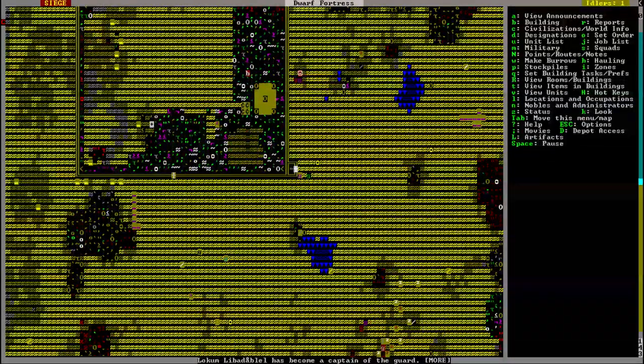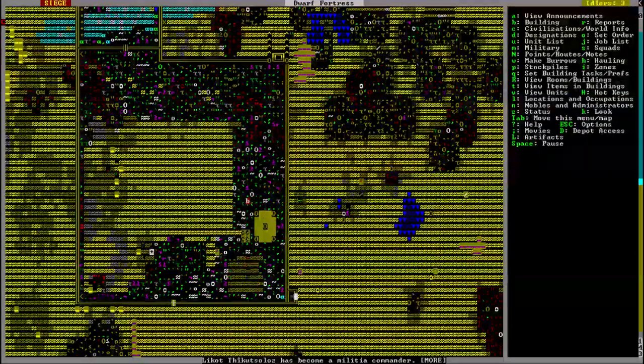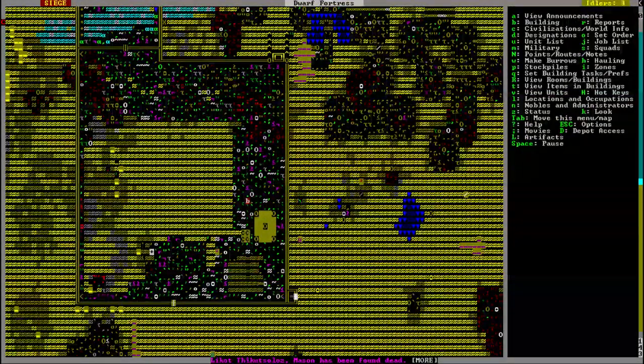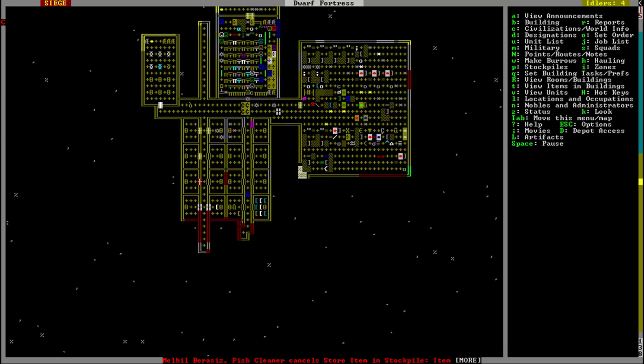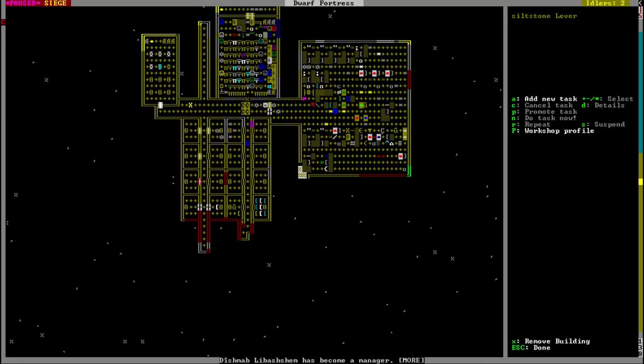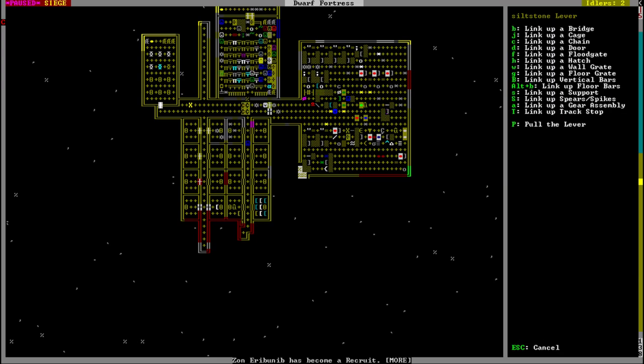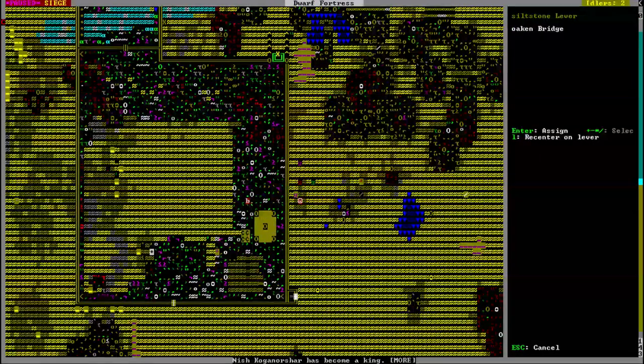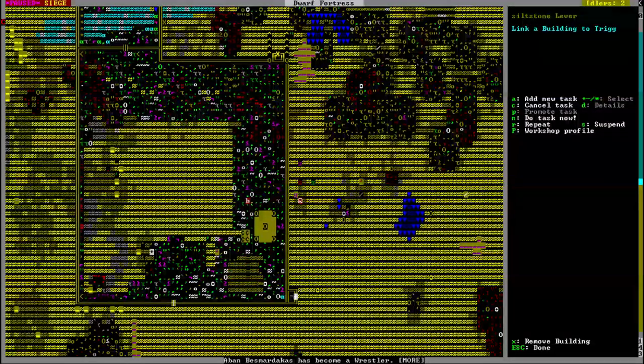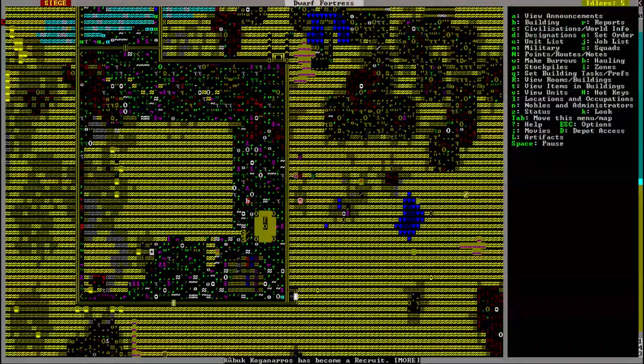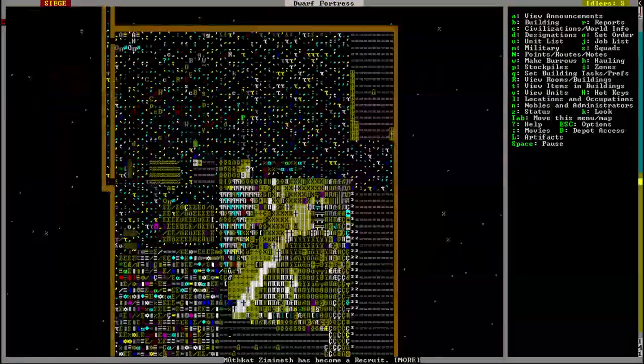This is how I figured my first fort would end, but I guess it's how my second fort will end. So, did they make that lever? Okay. What I think maybe I can do, add a new task, link up a bridge, assign, medstone mechanisms. All right. I don't know how linking works. Can you, like, remotely link a thing?